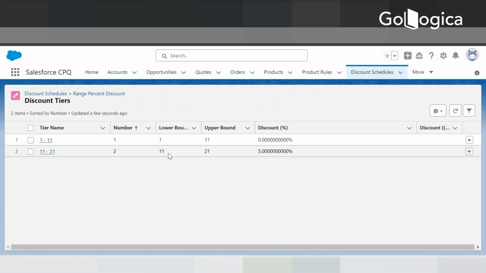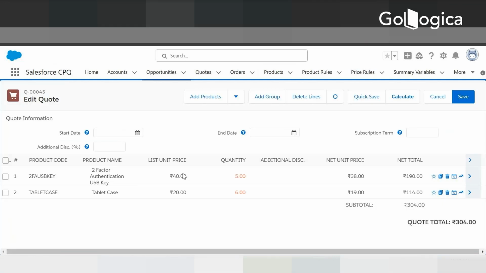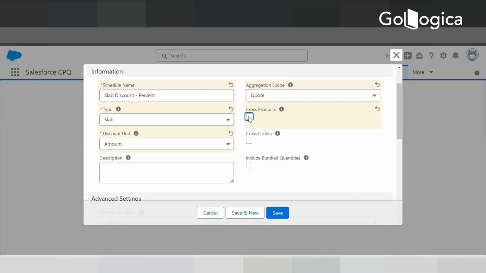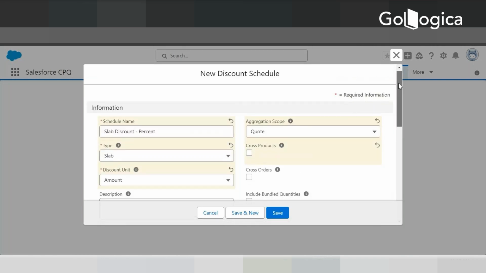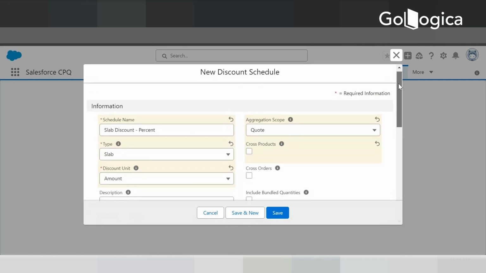So if it is more than 10, then a 5% discount will be applicable. If I see, both come to 11. 5% over here, 5% over here. That is the discount they have provided. I understand this cross product, but I'm asking how it determines in the back end that these two are cross products, similar products.